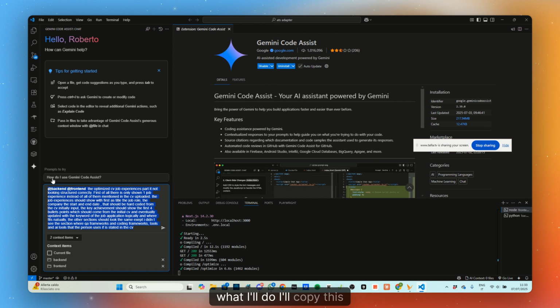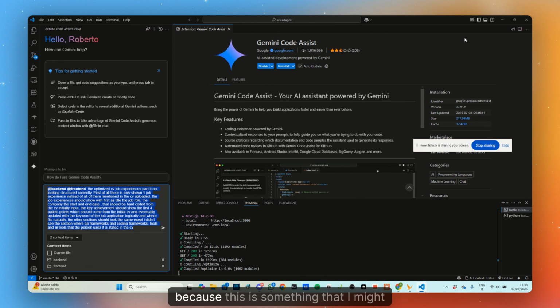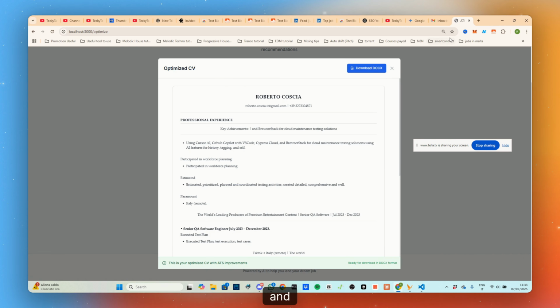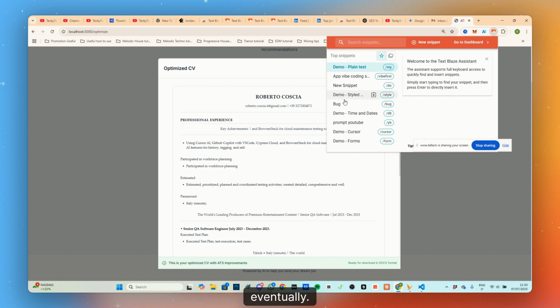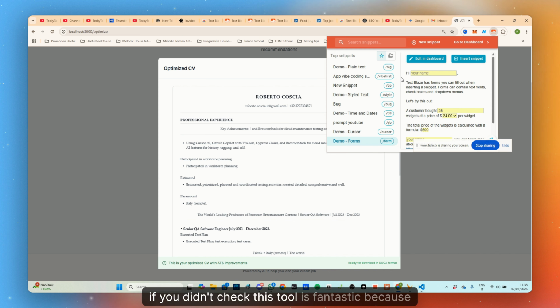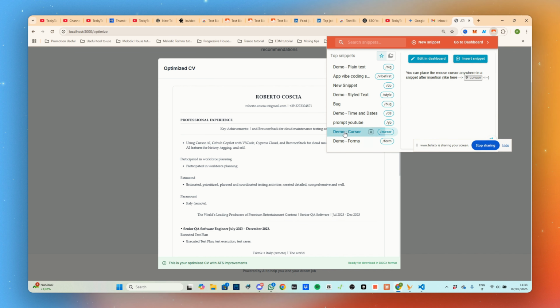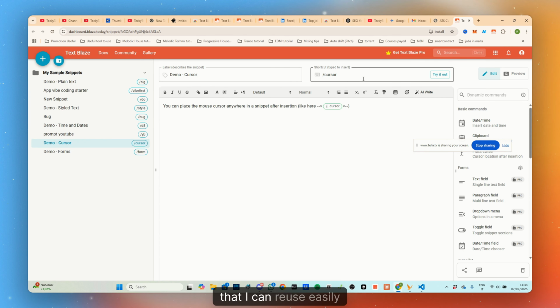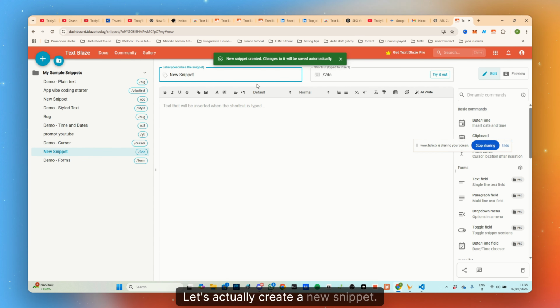What I'll do, I'll copy this because this is something that I might really need to write and use eventually. If you saw the previous video, this tool is fantastic because it allows you to write snippets. I want to edit a snippet that I can reuse easily later on. Let's actually create a new snippet.